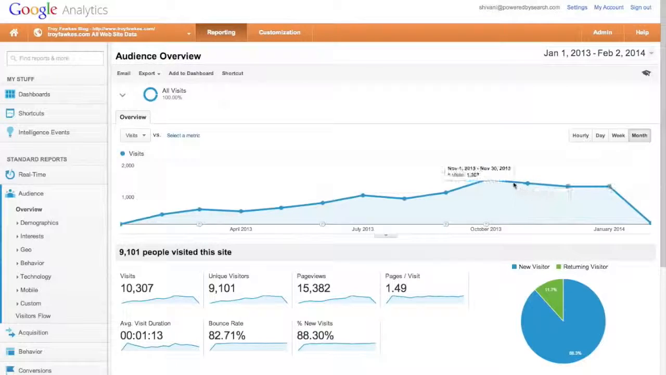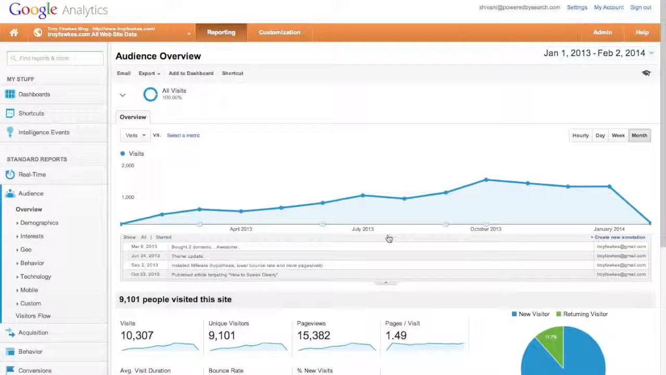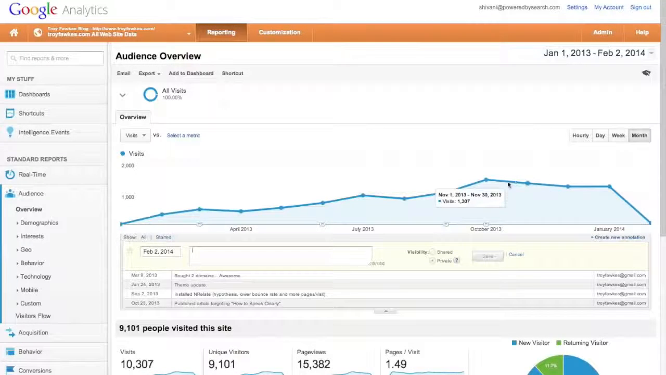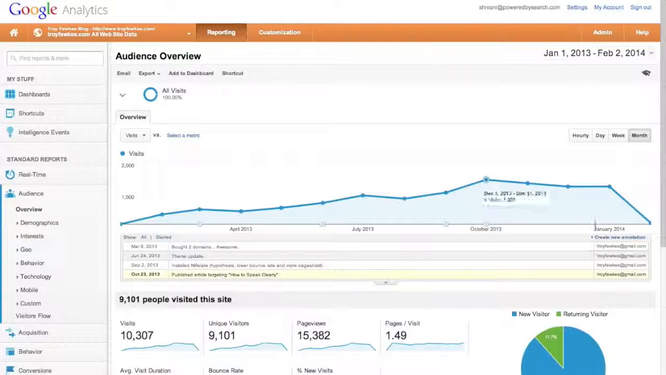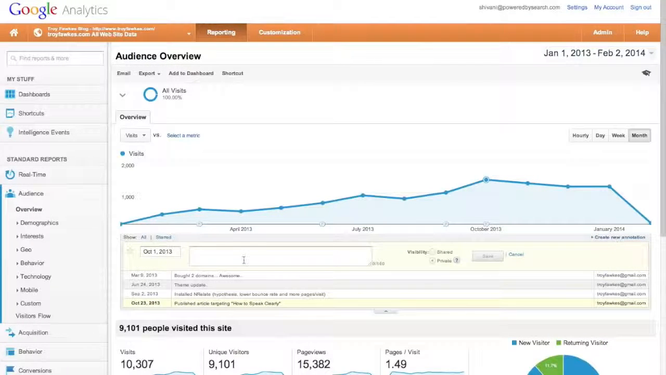So traffic-wise, his highest month was in October 2013, and it had 1,421 visits. To create an annotation, I'm just going to click on this little arrow below here, and click on Create New Annotation. So this is going to be for October. I'm going to click on October. I'm going to have to click on that again.